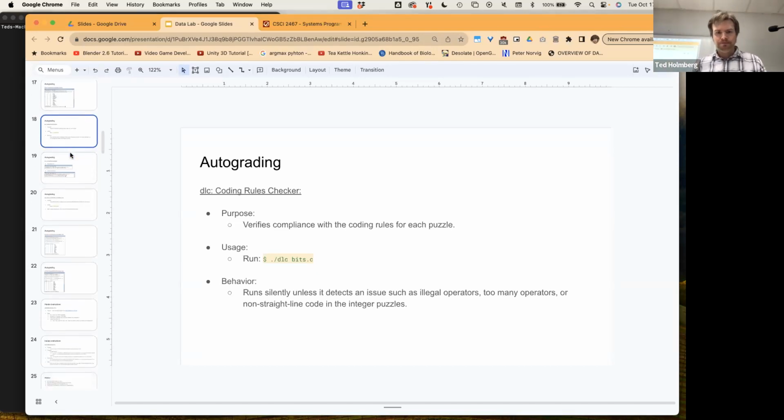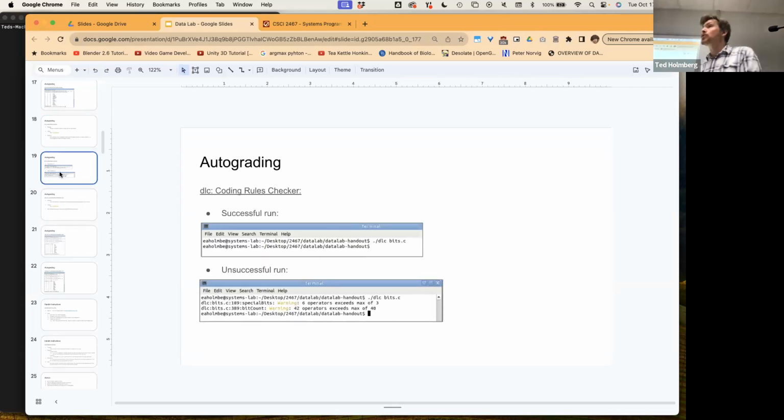In the comments. So when we run this, we would run our application DLC and then pass it bits.c. That's the file that we're implementing on. The behavior should be that it runs silently unless it detects an issue, such as an illegal operator, too many operators, or non-straight line code in an integer puzzle, right? All the things that we said are violations or restrictions, this looks for. Here are some examples of what this looks like on both a successful run and an unsuccessful run.